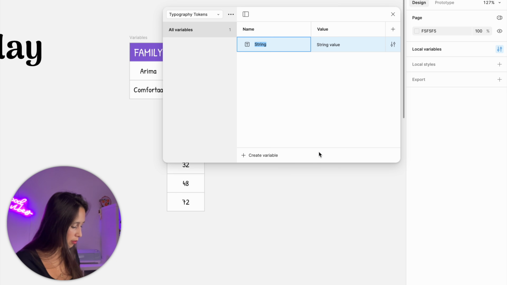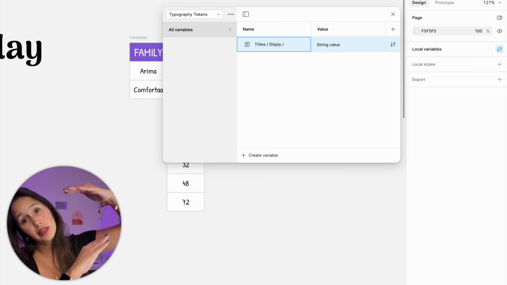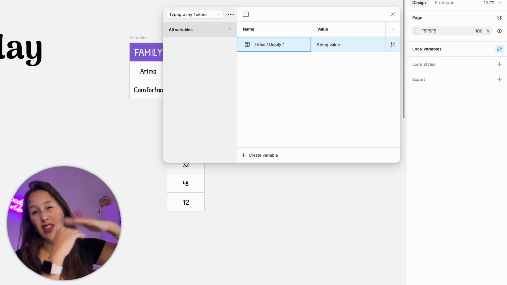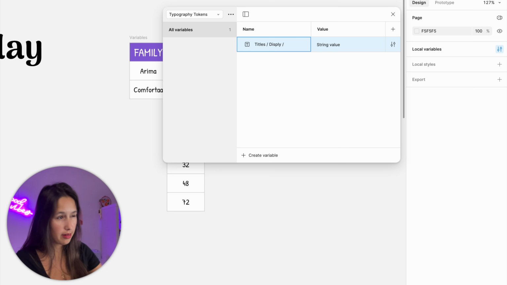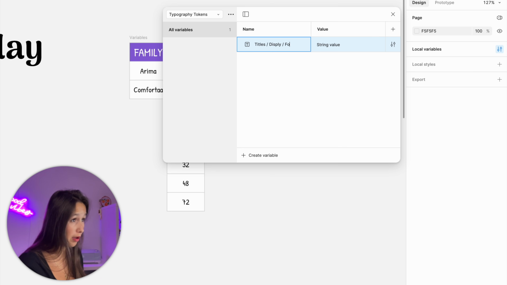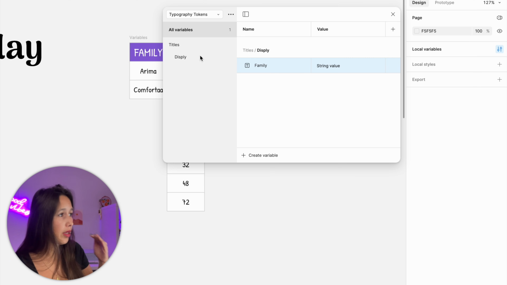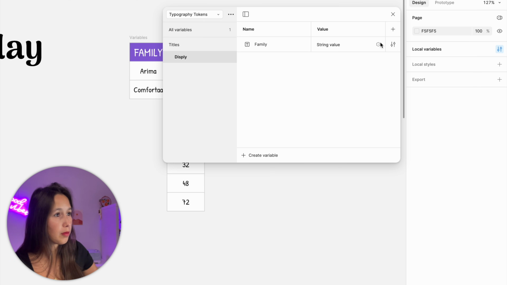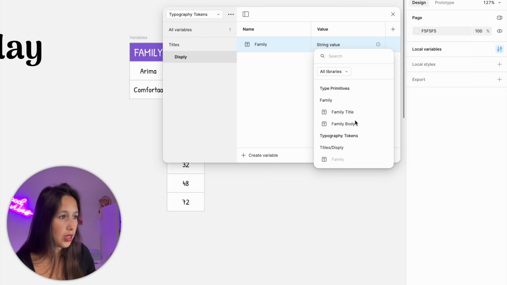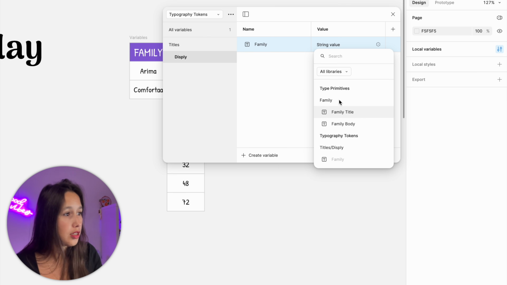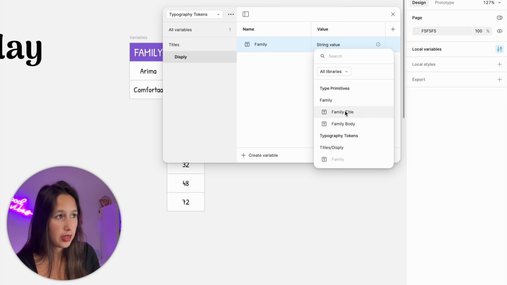It's gonna be a string variable and let's say I'm gonna call it titles and then display slash. So we're gonna have a group called titles, inside of it a group called display. And then our first variable inside there is gonna be family. Now, what family are we using for display? We've already decided we want to use the title family. So you see in my primitives, family title.